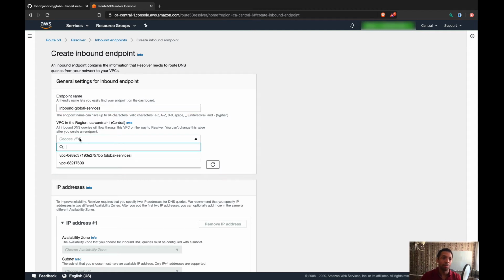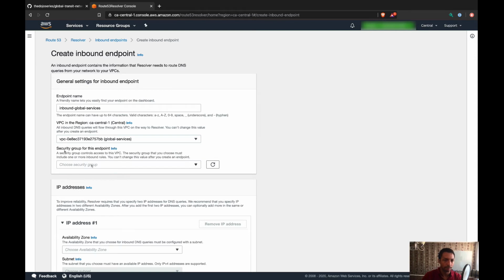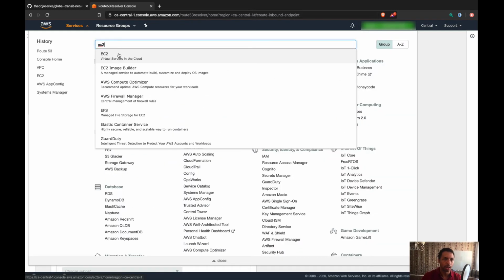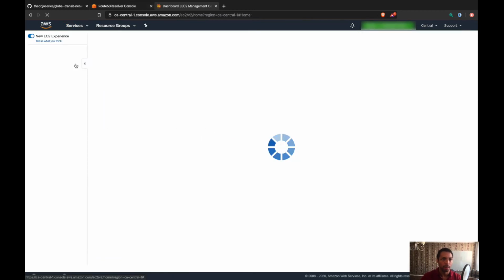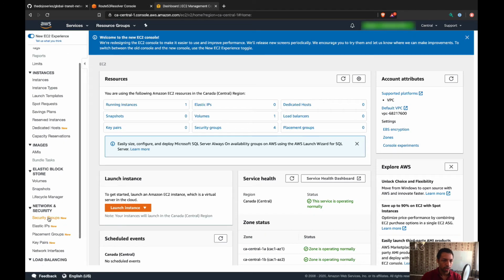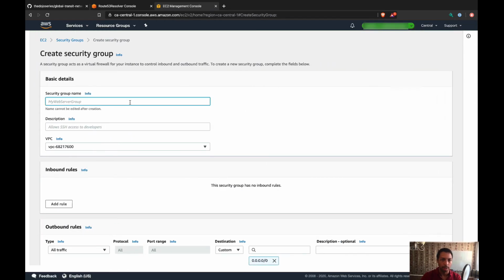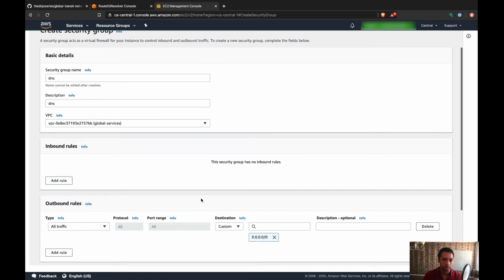With an inbound endpoint, because it's regional, you need to associate it with a VPC. In this case, we're going to associate it with the global services VPC. And because this is a compute resource, of course, we need a security group for it. So let me create a security group, but I'm not going to leave this page. So I'm going to open a new tab. Let's go to security group, create. And I'm in the central region, so I'm just going to call it DNS for the global services VPC.